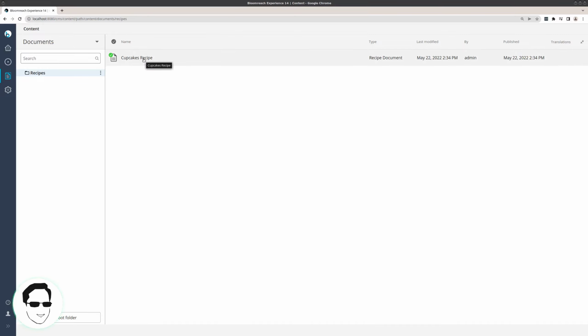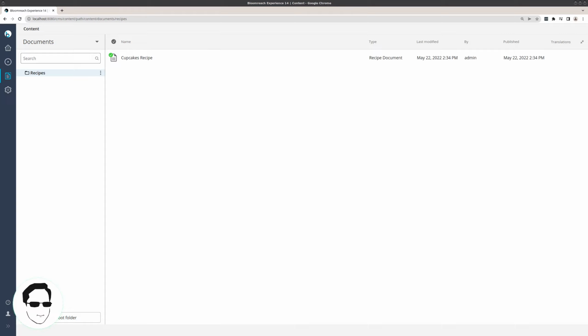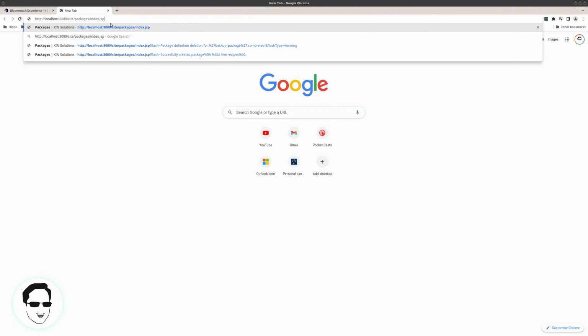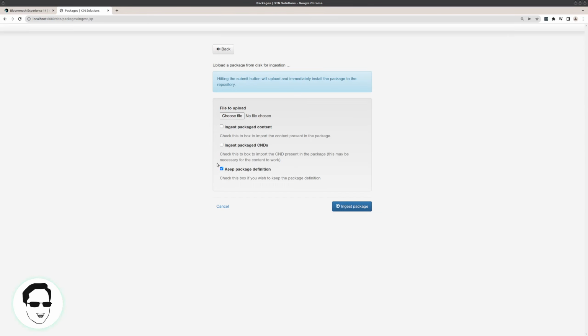At the moment we just have one document, and after we upload the package, this document is going to be gone. So let's close it. Let's go into the package manager, which lives on port 8080/site/packages/index.jsp. So what we're going to do is ingest a package. We don't want to keep the package definition, but we do want to ingest the content that comes with it. So now I'm going to select the file, and once we've done that, you select ingest package.